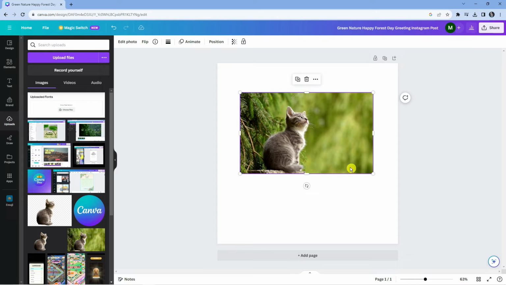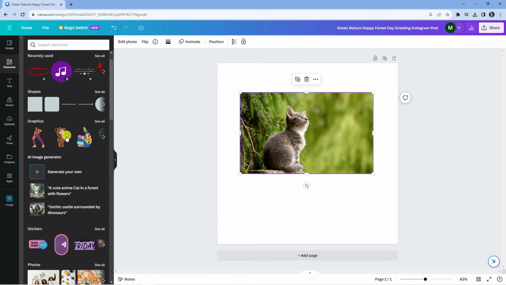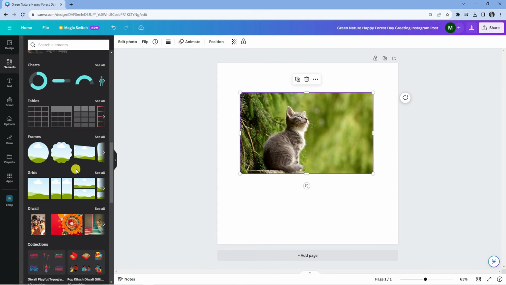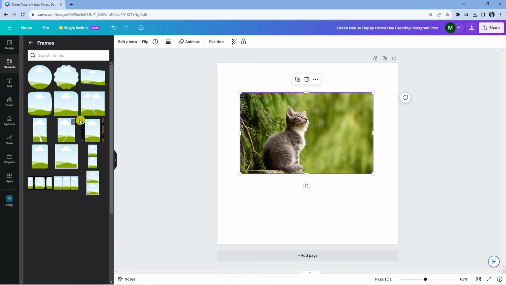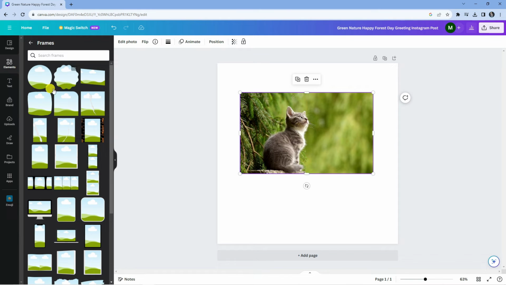a circle, what you would do is come over to the left hand side, and in your toolbar you want to click onto elements. Now from here, what you're going to want to do is scroll down until you get to the frame section. So you can see that's down here, and if you click on see all, you can actually use these to crop the image to this shape.